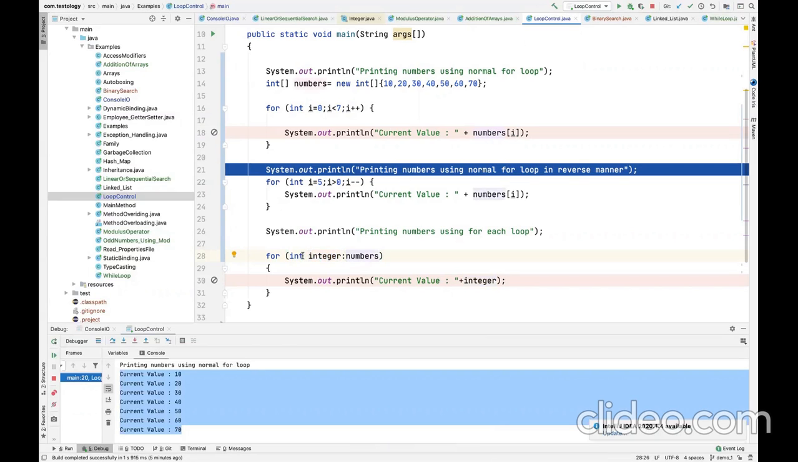This format means: for each integer in the numbers array, get me the value. So this will get us the value. The integer will now have the first value of the numbers at the very first point of execution.